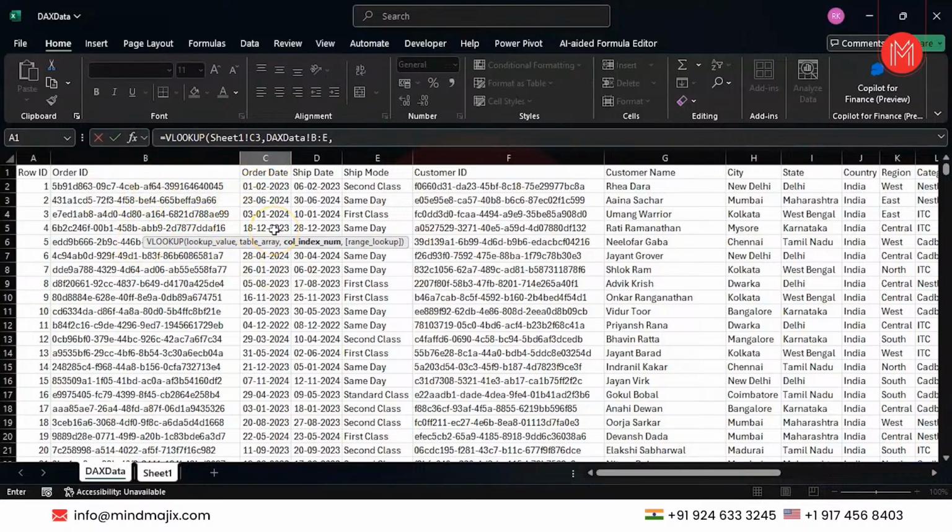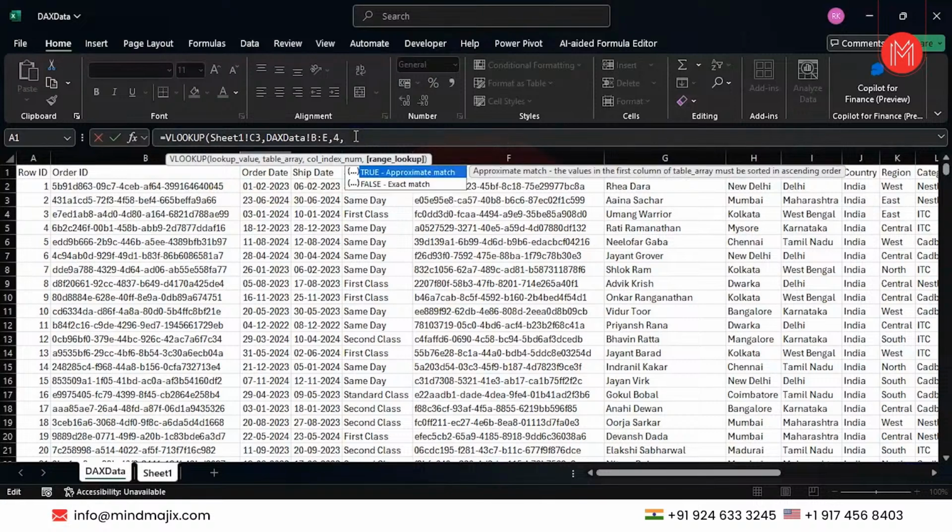Now, where is your result? Your result is shipment mode. It is in the selected array's 4th column, right? Even if it is in the 5th column in the actual data set, you selected 4 columns. You selected column B, C, D, and E as the array input, right? Now your result is in the 4th column. So you need to enter number 4 as the column, and here you have a true match and exact match, right?